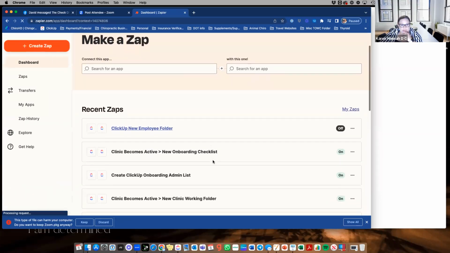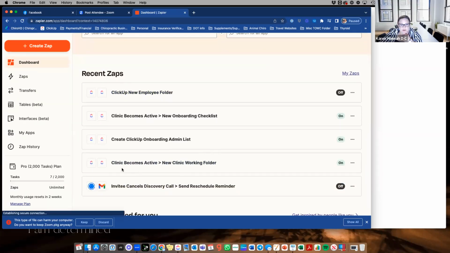So anytime a clinic becomes active, it makes them a new working folder. It creates an onboarding list. This is another thing that we add to automations to add to ClickUp. And this one's free.